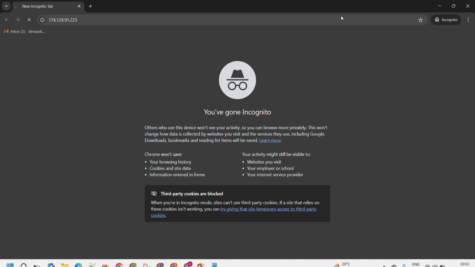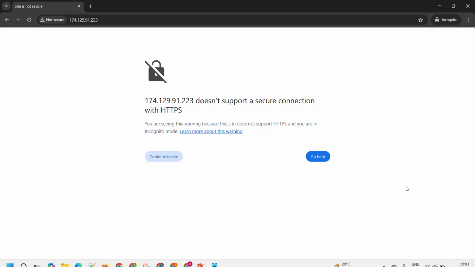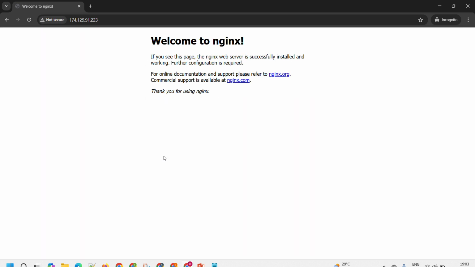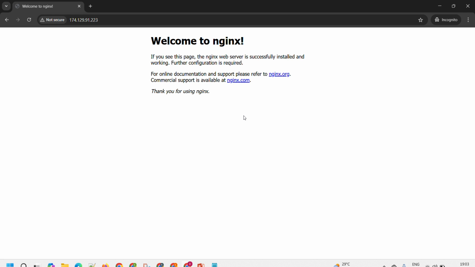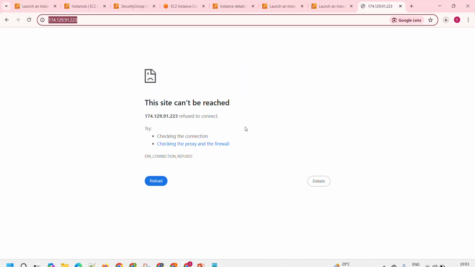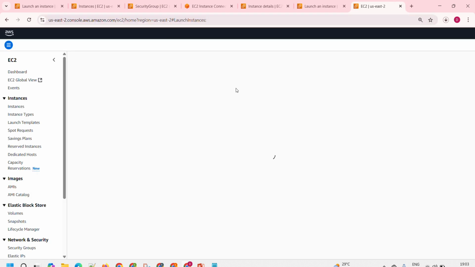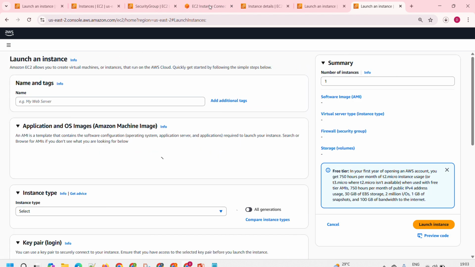Let me open the browser again. See, continue to site. Welcome to Nginx. See, this is the web page. I got it here. This web page I have installed the multiple softwares. Now, what I have to do? I have to move this AMI from one region to another region.